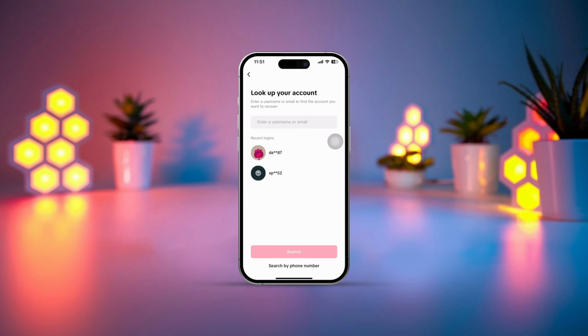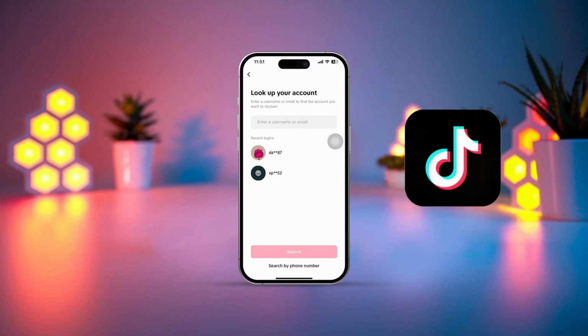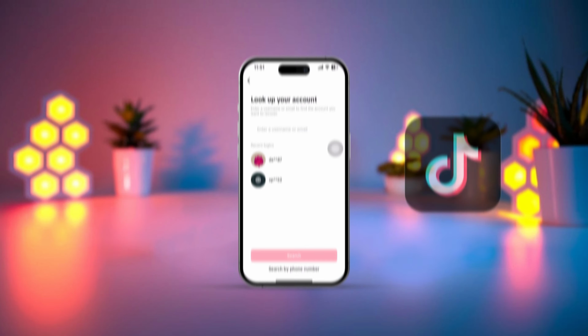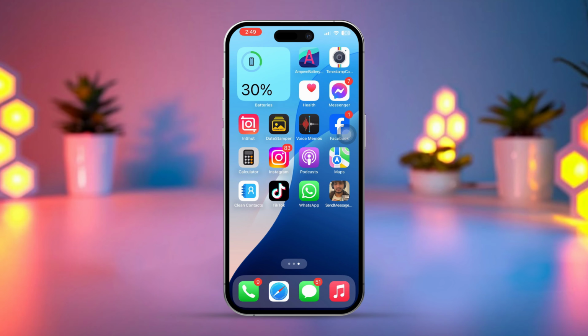Can't access your TikTok account and don't have your email or phone number? No need to panic. There are still steps you can take to recover. In this video, I'll guide you on how to recover your TikTok account without using an email or phone number on your iPhone. Let's jump right in.